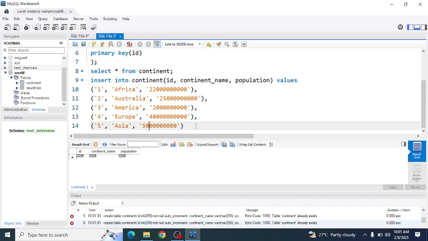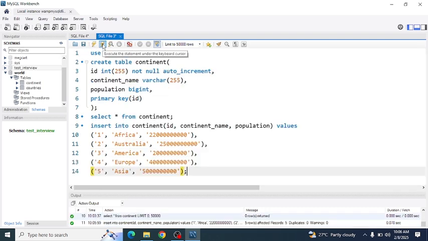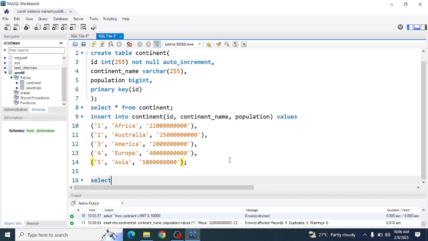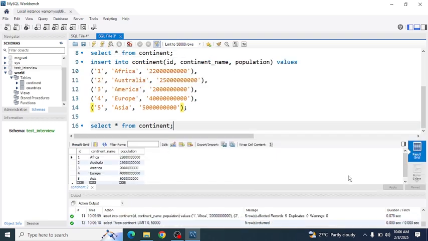So let me run it and see. You can end the semicolon because you are through the statement. So you click it, you run it. When you run it now, it has inserted. So let's showcase what is there now. Let me just say select star from continent. If I run it, you see everything that's already there. So you can see it right now.